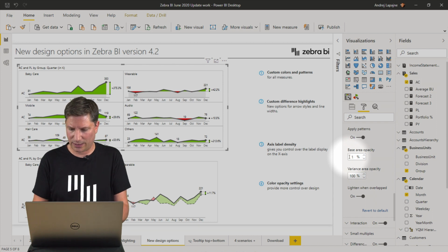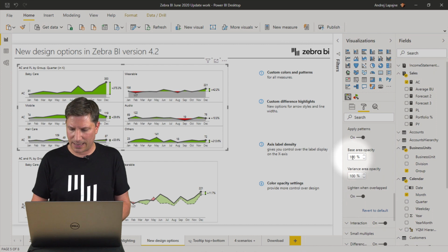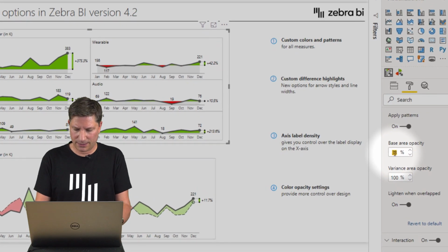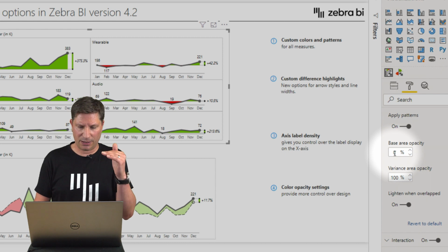So with 100%, this would be your normal gray color, but you can now decrease the area opacity to get a lighter chart, or set this to 0 to get completely transparent color below the chart.